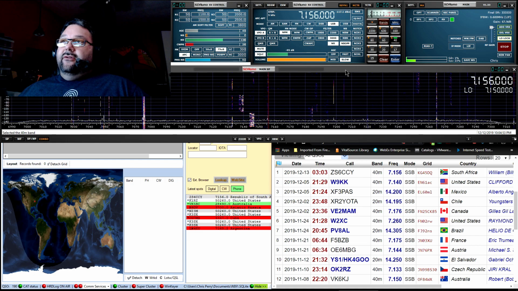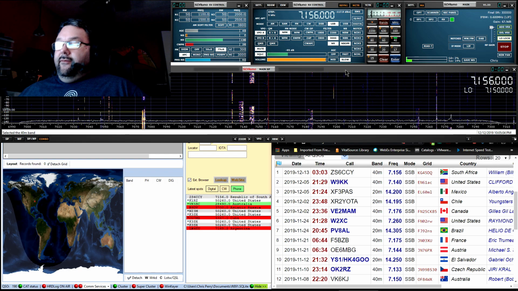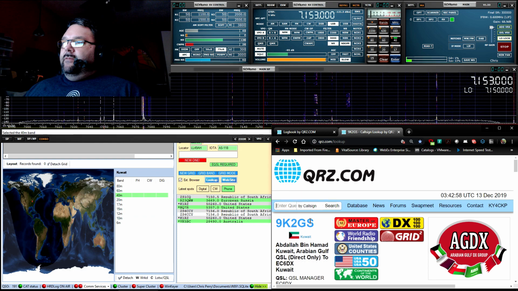I'll check a few of these signals. As you can see on the screen there, there's some pretty strong signals. They could be nets or something, or just there are some really strong stations out there. We'll see who's talking, and if we can make another contact, we'll bring you folks right back. There we go, Abdullah. Abdullah in Kuwait.